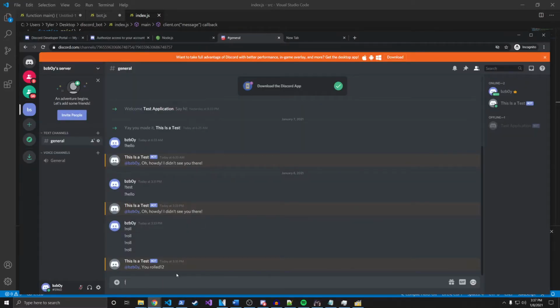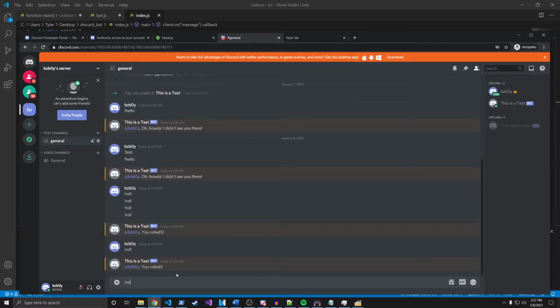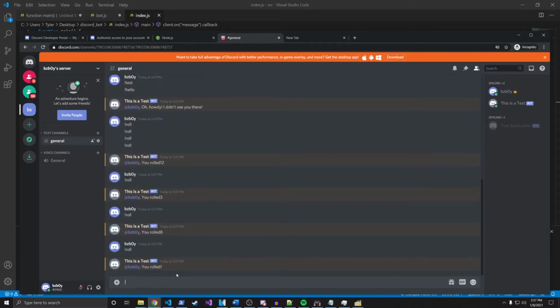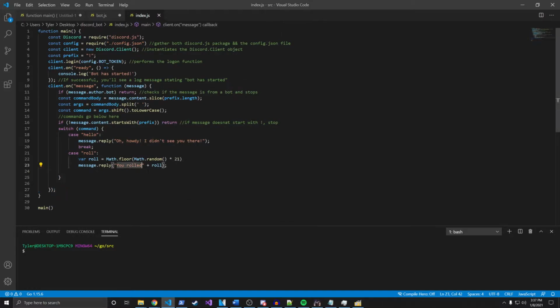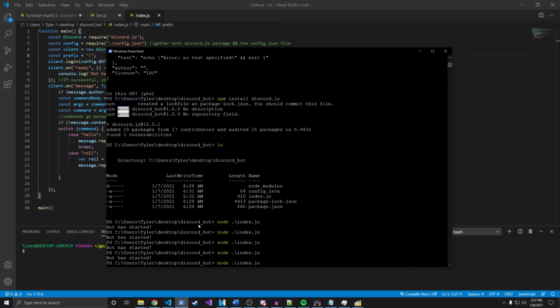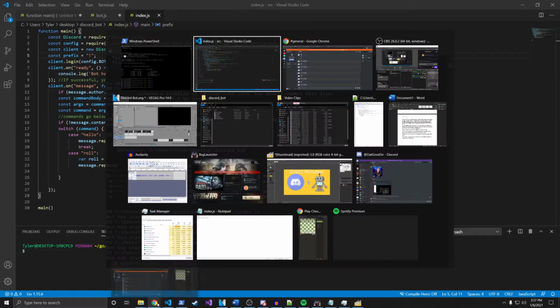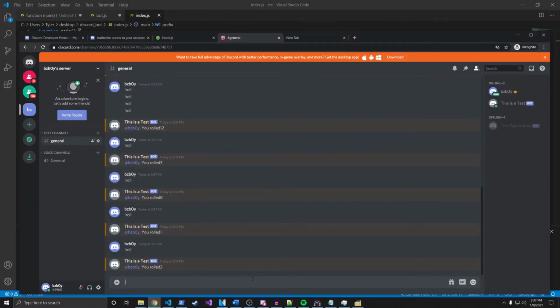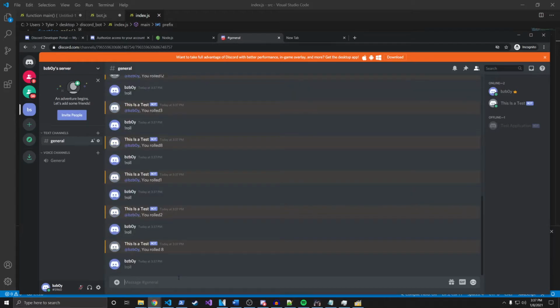So come into our Discord server, and we should be able to type !role, and we'll see that we are getting a random number with our output. And we can format this to be a little bit better. We can just put a space after the last character there. Then we'll hit save, come in here, Control C to restart the bot. Then we'll go back to here, !role. And there we go, we have a formatted dice roller.